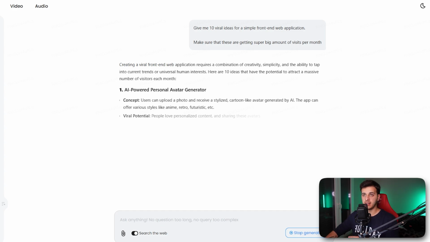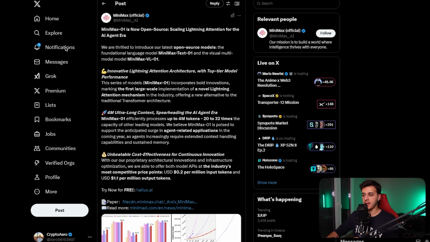And I'm super excited. If you're interested in seeing the prices for this, it costs $0.2 for 1 million tokens in input and $1.1 per million tokens for output. All right, so it's very cheap and it's very competitive in the pricing. And that's for the API version.